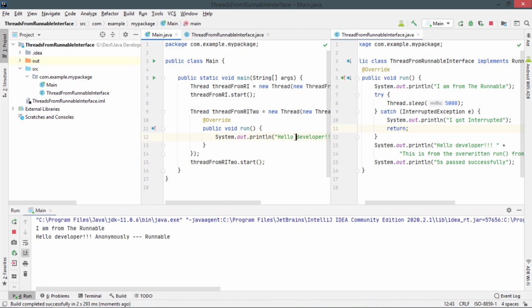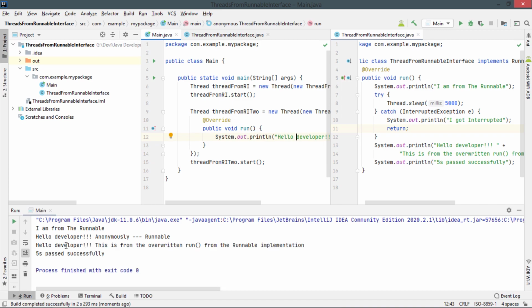Anonymously runnable is from this thread here, thread from RI. Do you see how working with threads is interesting? We had this output. That thread was waiting for 5 seconds, but we didn't stop. It was executing other tasks. Then hello developer, this is from the overwritten run from runnable implementation. 5 seconds passed successfully. Great.